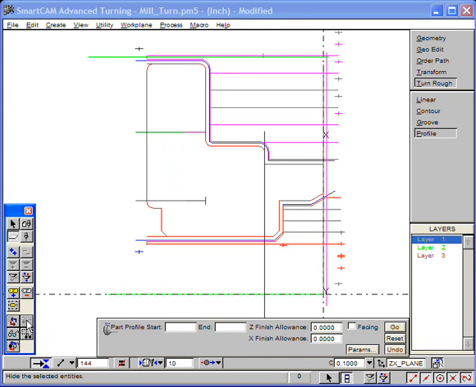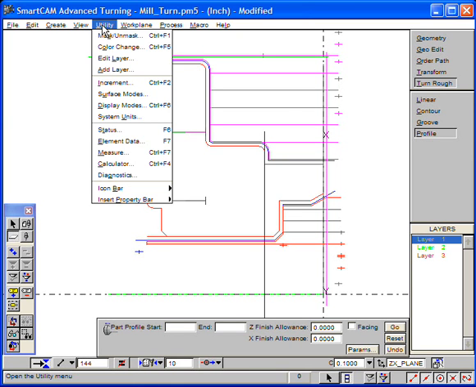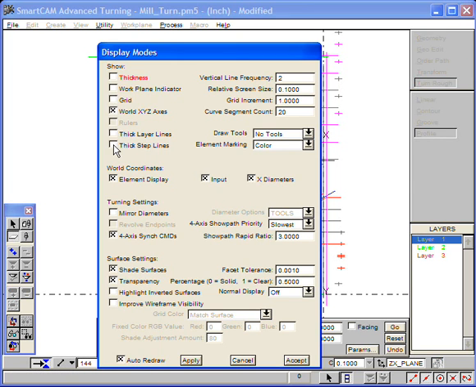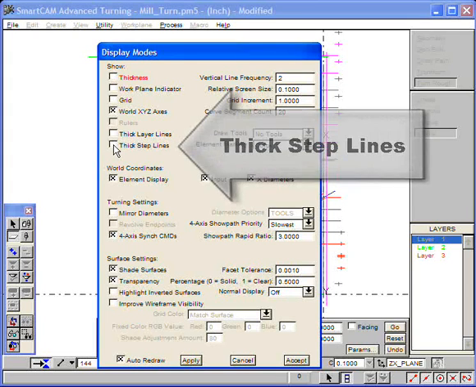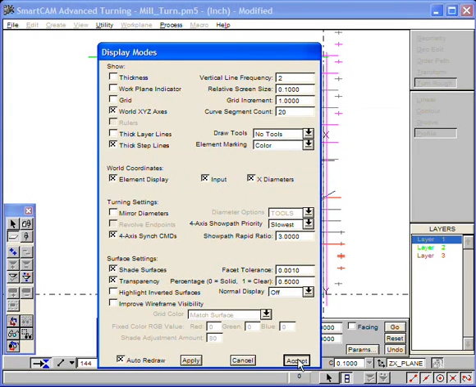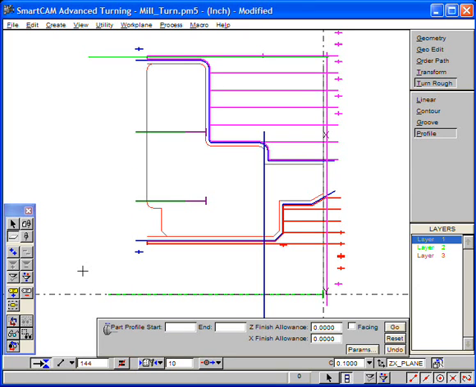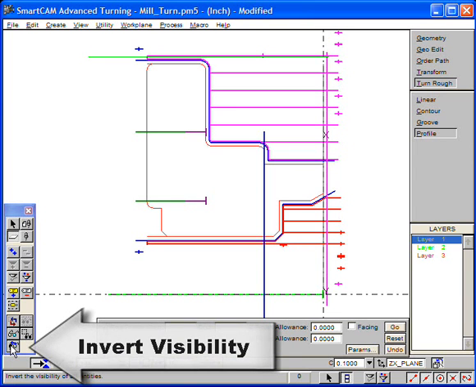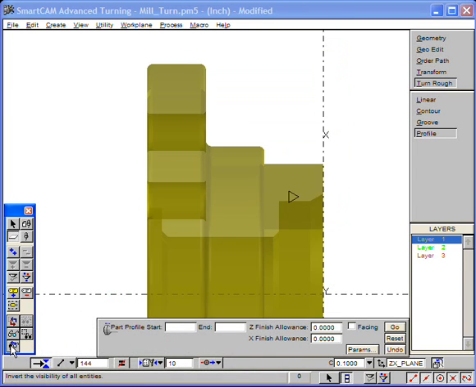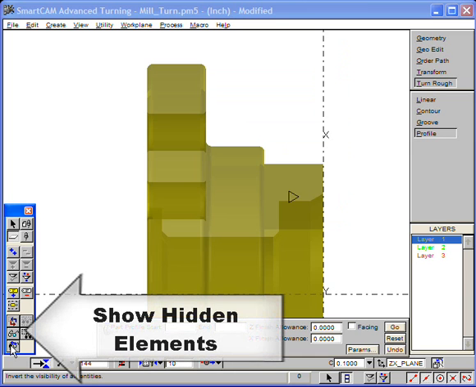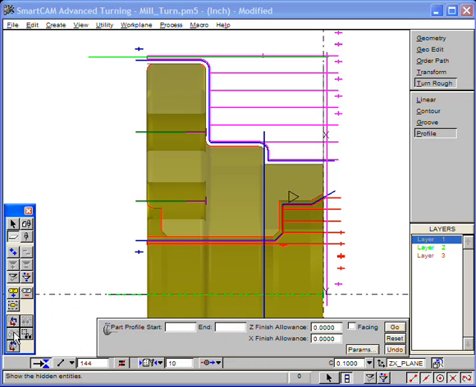When viewing both the CAD geometry in toolpath and wireframe mode, it can be difficult to distinguish between the two. We'll turn on thick step lines, which will help us recognize which is which. The thick lines are now easily distinguishable as the toolpath. To view only the rendered model, without the toolpath or layer geometry, we can use the Invert Visibility icon, which will reverse the view. Let's view all the elements now by clicking the Show Hidden Elements icon button on the group palette. Now, all elements are visible.